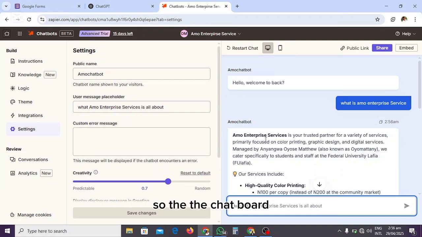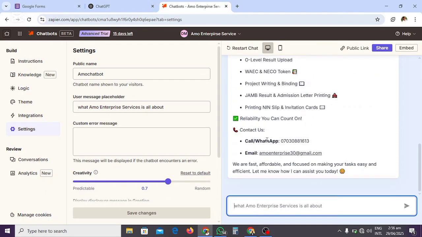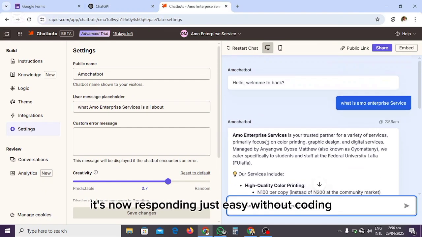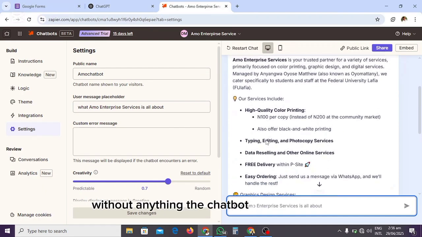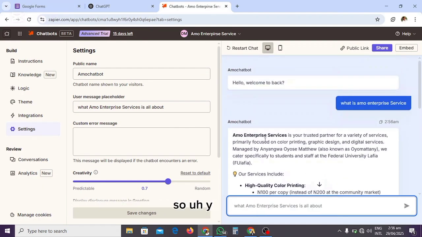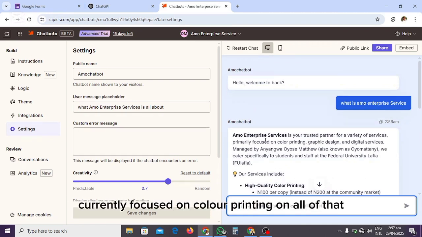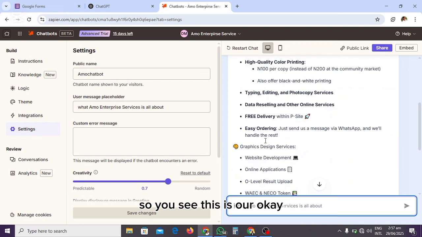You see the chatbot we created is now responding just easily, without coding, without anything. The chatbot is just working. So you see, Amo Enterprise is your trusted partner for a variety of services, primarily focused on color printing and all of that.